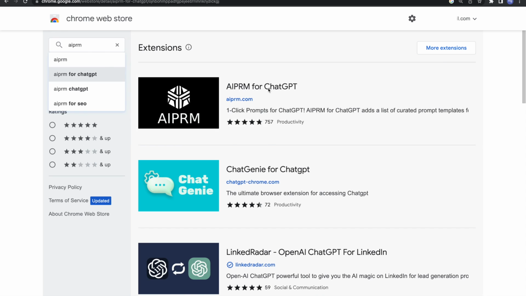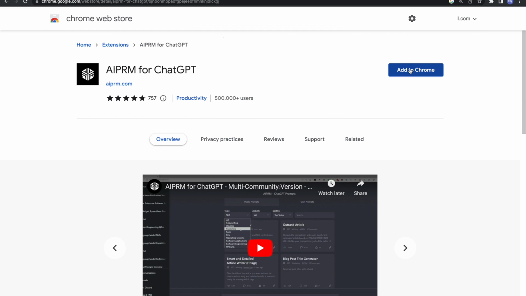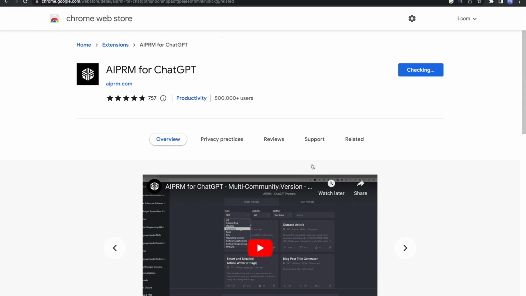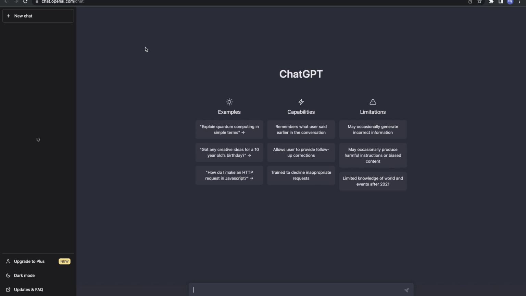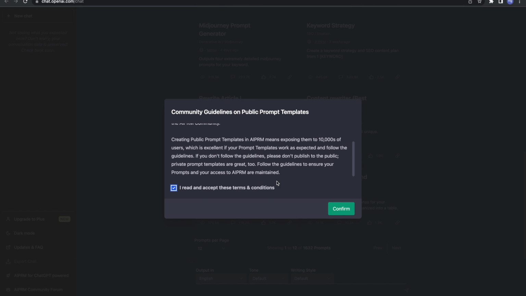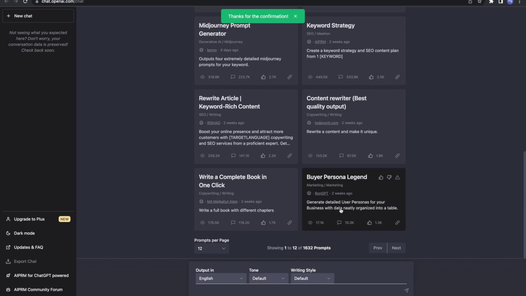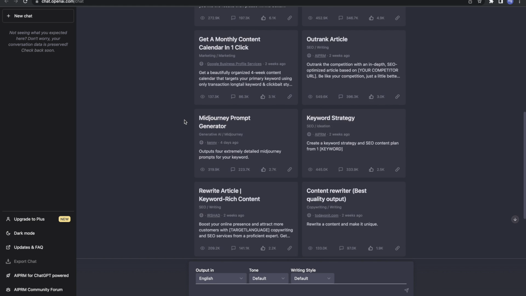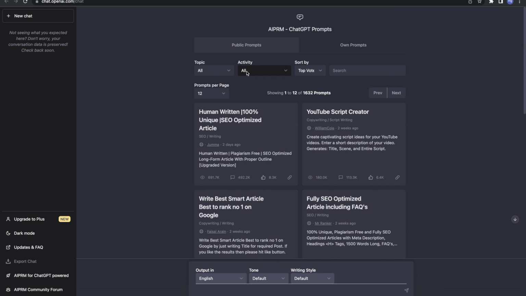And it's the first one appearing in the list. Now let's add it to Chrome. Once we add it, it will redirect us to ChatGPT. And we have to accept the terms and conditions to use its services. Once we confirm, you can see that there are additional blocks showing in ChatGPT. And each block represents one service that this extension tool provides.